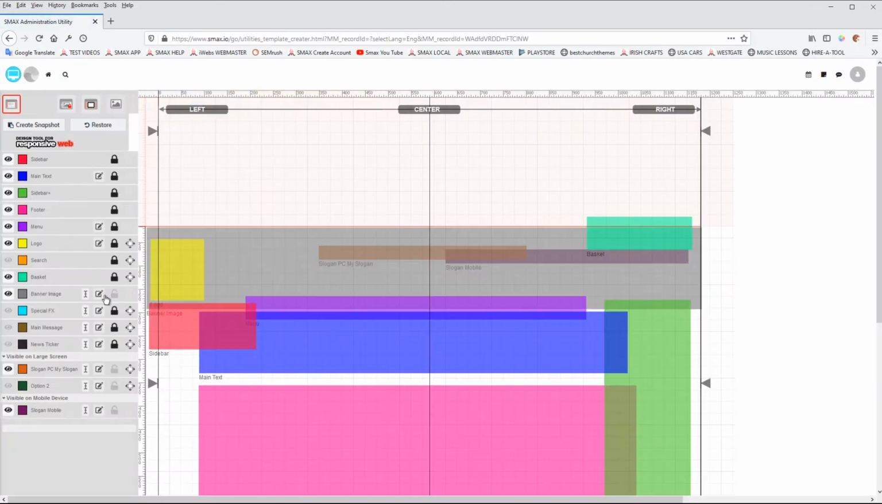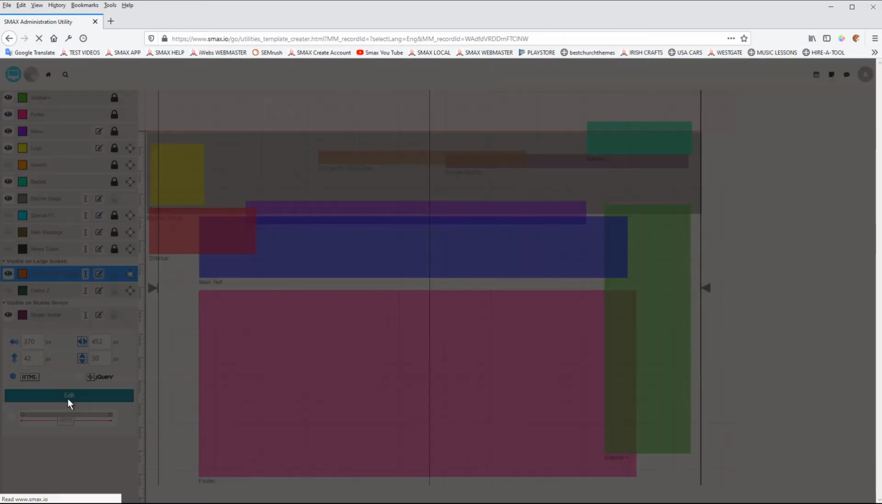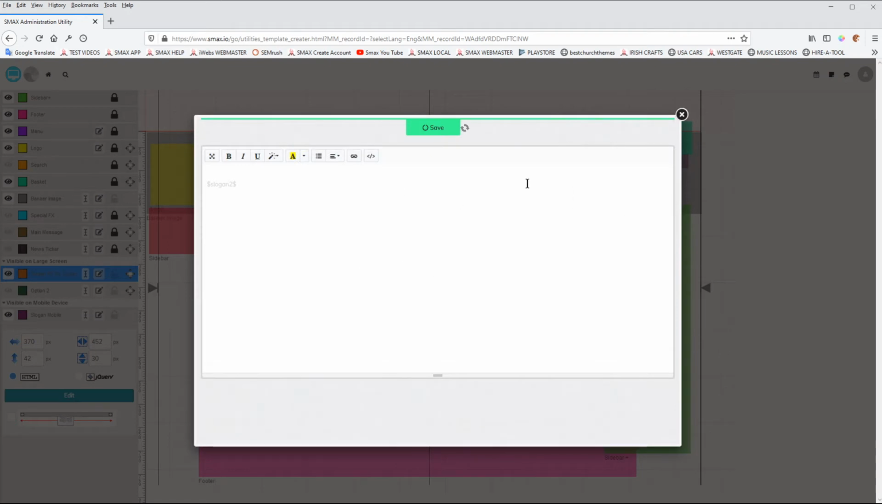So we go back in here and we edit this layer here. In this layer it's HTML. jQuery would be a slideshow in this area, but we're just going for HTML. And in this one here it's HTML. So we edit, and then we've got an HTML editor in here. So we can see this is very faint at the moment, and I'm just going to go for PC. Hopefully you can see that.